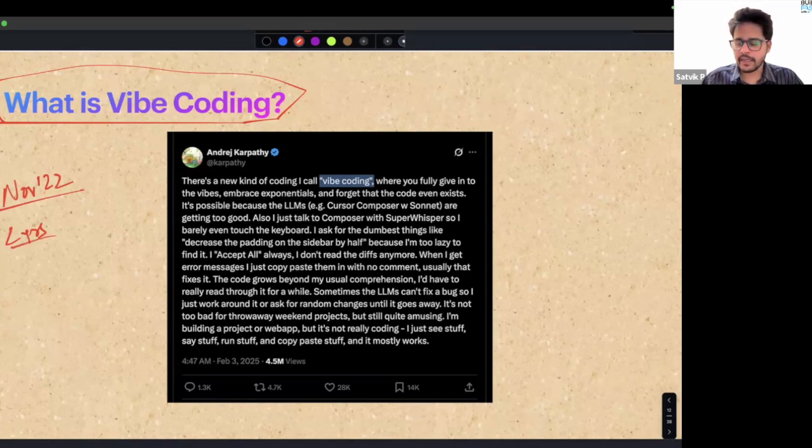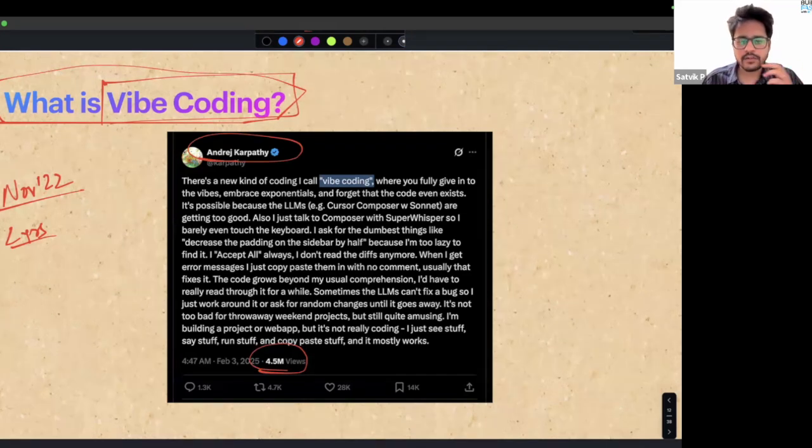But the real phenomenon, or maybe the word vibe coding, really became popular when Andrej Karpathy, who is one of the OpenAI co-founders, tweeted about vibe coding. It's one of the most popular tweets, with around 5 million views. He mentioned what vibe coding is.